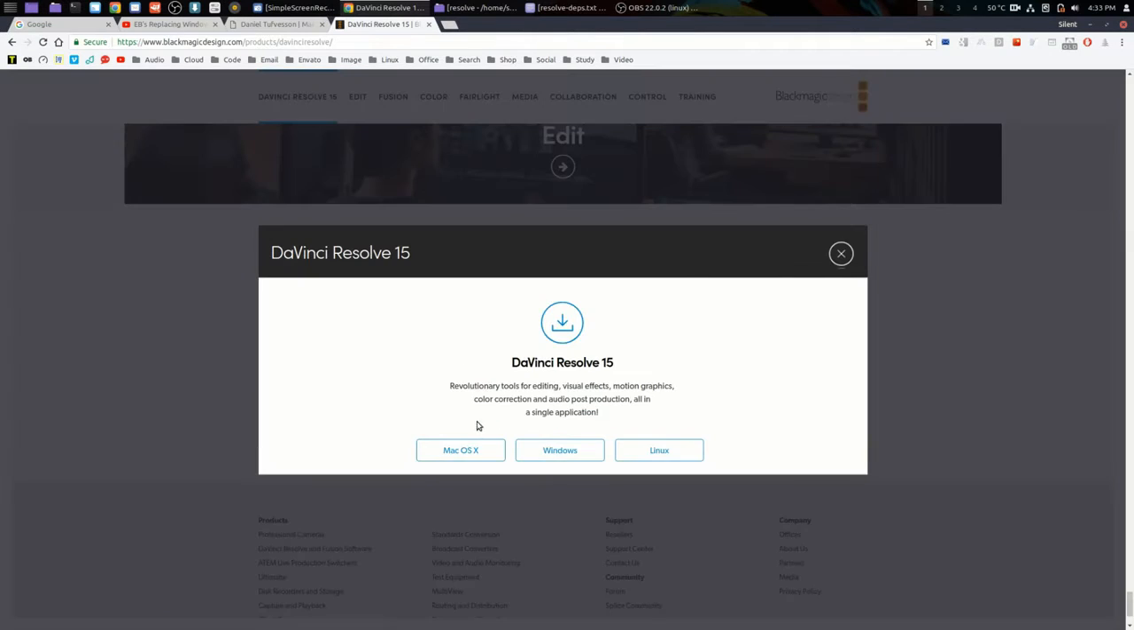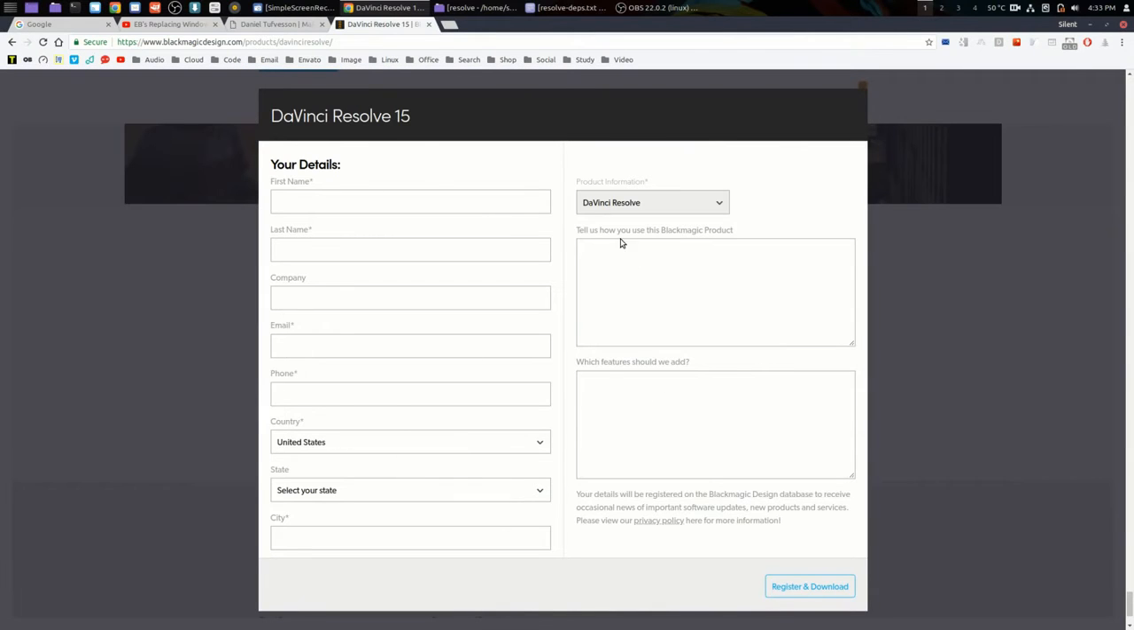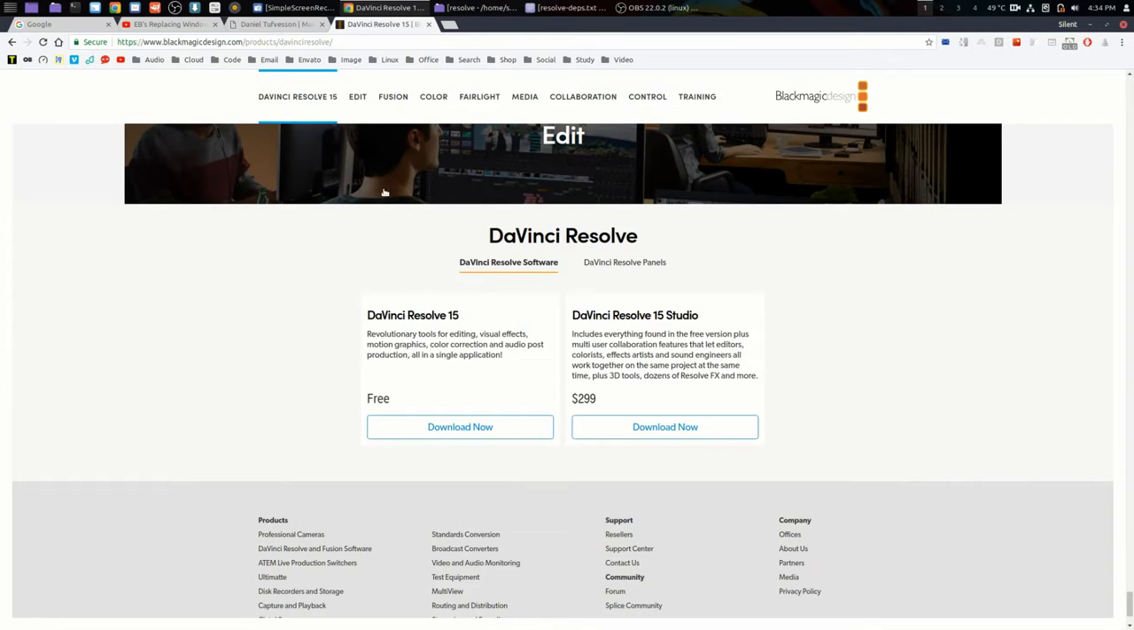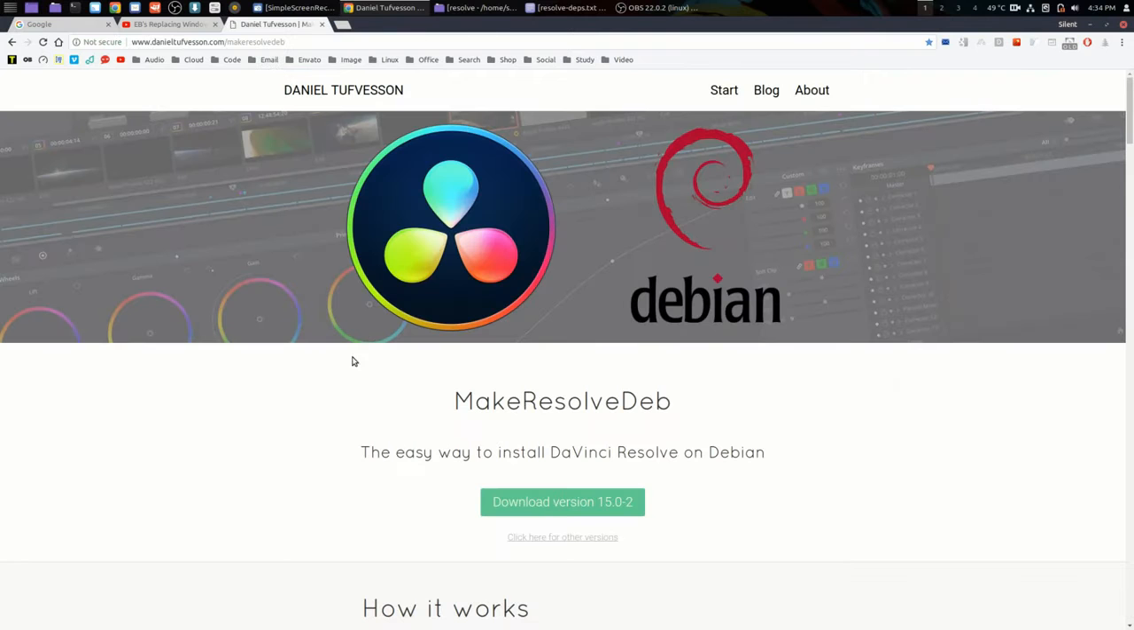But you click on download now, choose your platform. You fill out this little form. I mean, you can put whatever information you want in there, throwaway email, whatever. You don't have to complete this side. Register and download. It will pop up another dialog with a download link. Just download that, pop it into your downloads folder, and we're good to go.